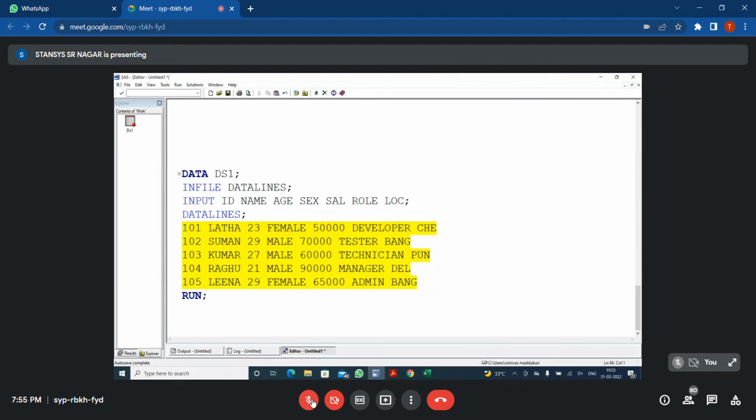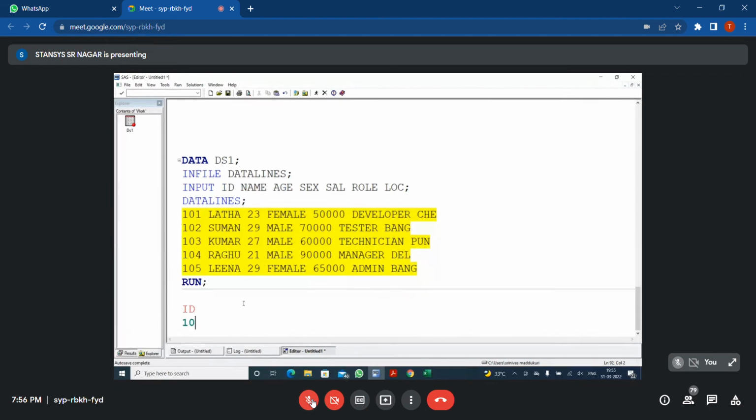I told you what the rule is: space or eight characters, whichever comes first, it will stop there, right? Yes. Now, 101 space. This 101 is a numerical value, and ID is a numerical variable. It can read the data successfully. So in the ID variable, you will get the value 101. Now after the space, again it will start here.